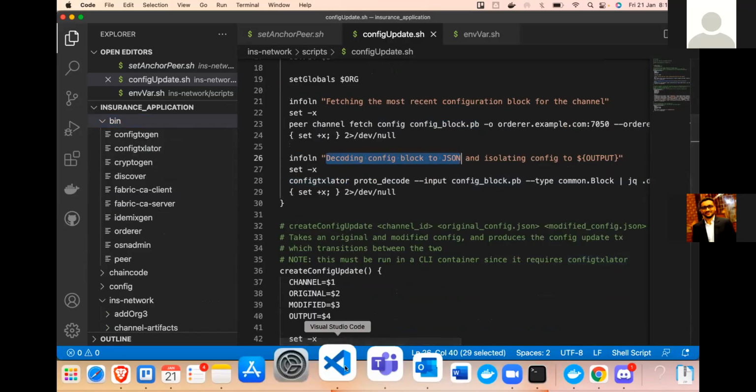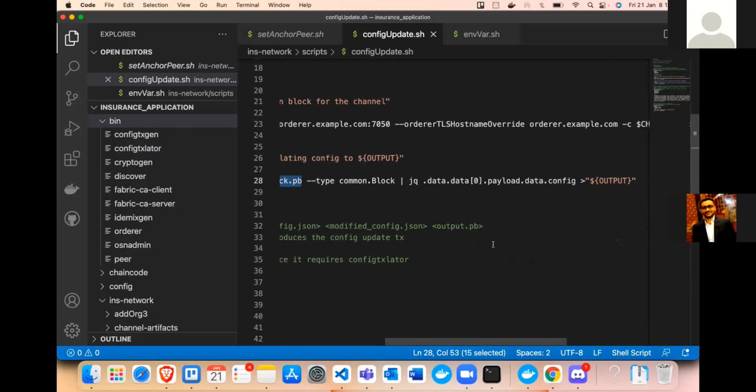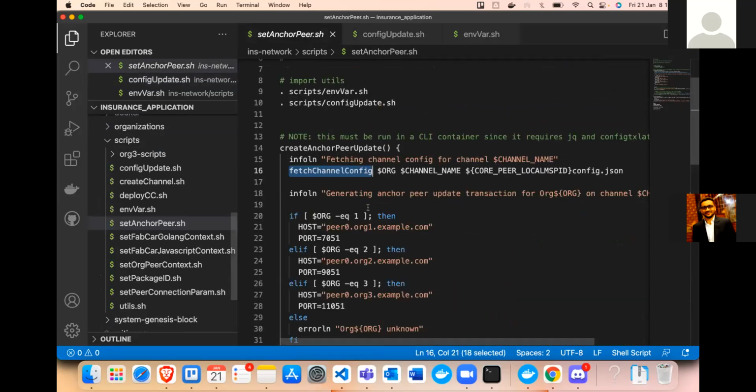Just like we did in the last session yesterday. It will just decode from block to JSON. The input file is config_block.pb and your final file would be in JSON. Once we do this, we'll come back here.